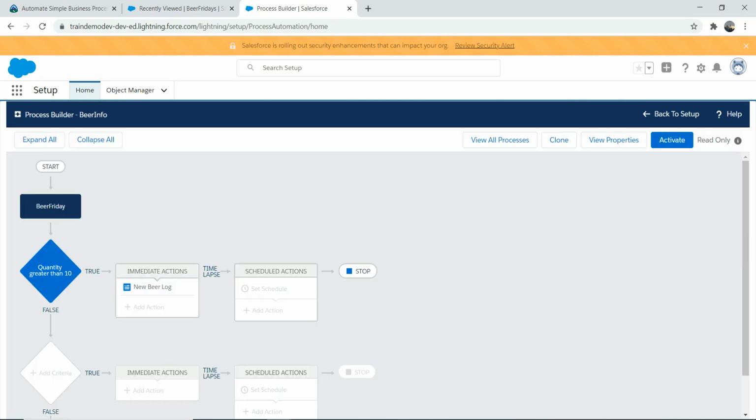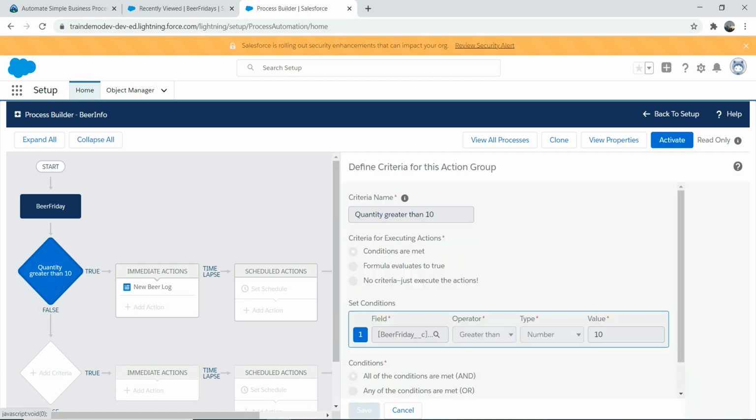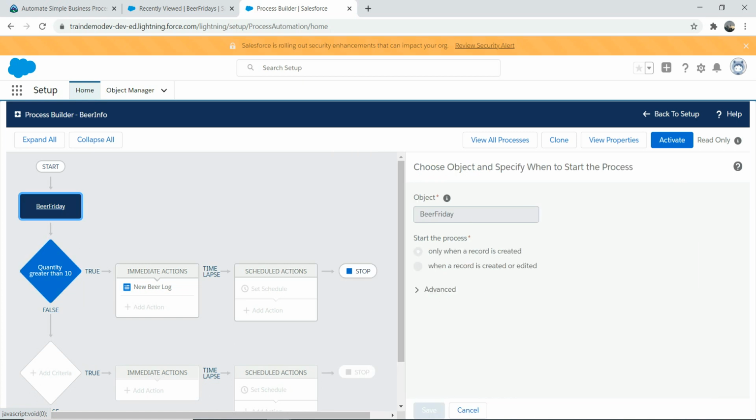So we have the quantity, beer Friday, right? And the conditions are met: all conditions met, beer Friday, quantity, greater than, number, equal to 10, right? And if it is true, conditions are met, and let's look at this one: only when record is created, which is great.